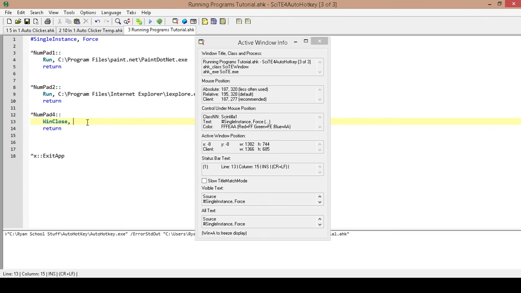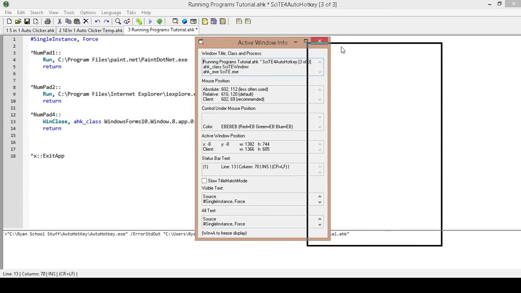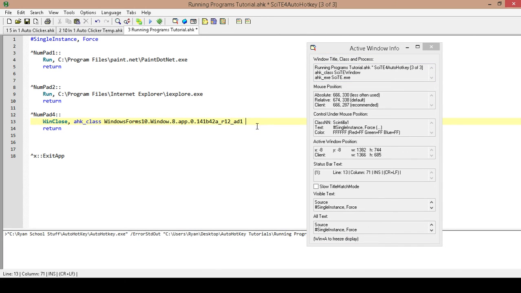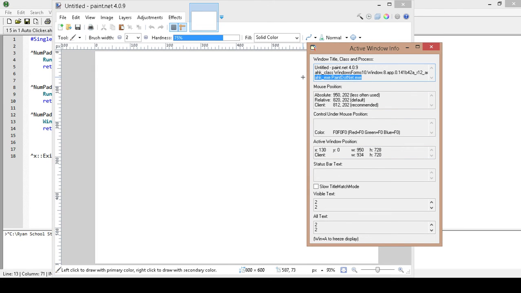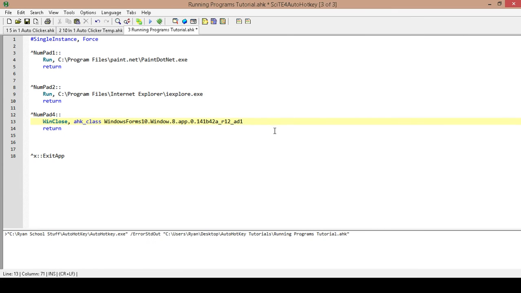So beside my WinClose, I'm going to paste in its class. And then beside that, I am going to bring this up again. I'm going to copy its process, and I'm going to paste that in. So there we go. Okay, so that's number pad 4 out of the way.